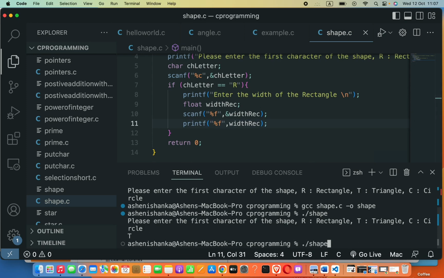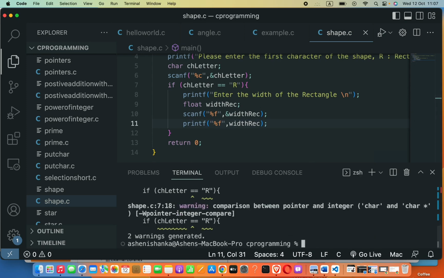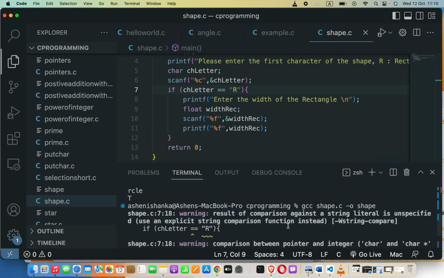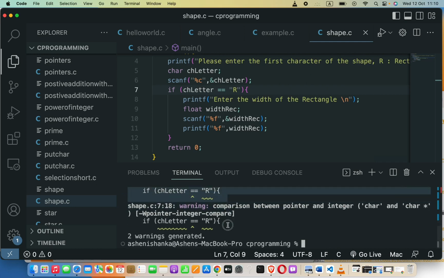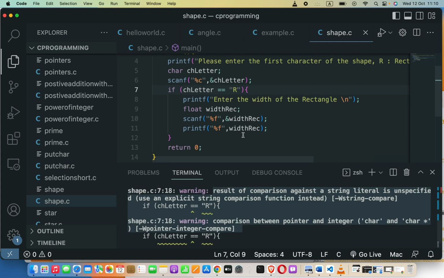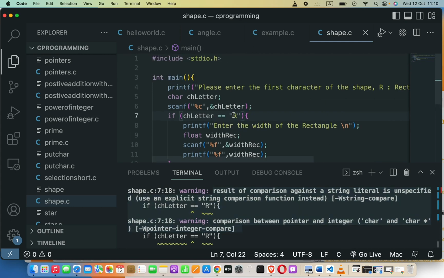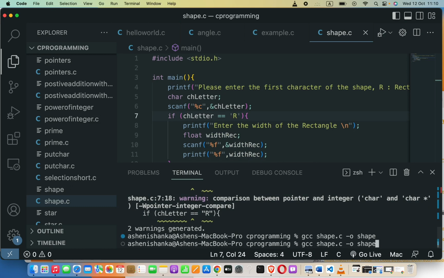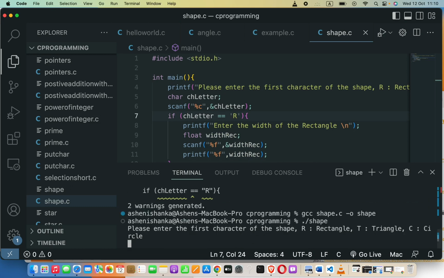Alright, now let's run again. Firstly we have to compile, gcc r. Okay, here we have a warning: result of comparison against string literal is unspecified. To fix this, we just have to replace these double quotations with single quotations, because this is a character, not a string. Then we have to run again. Now it's working, okay, don't worry.